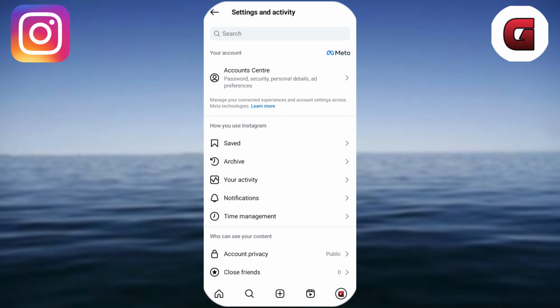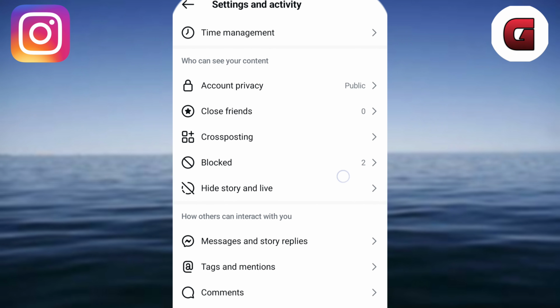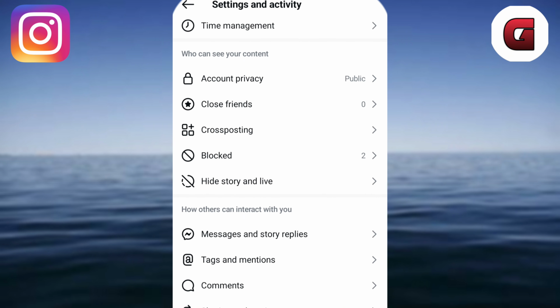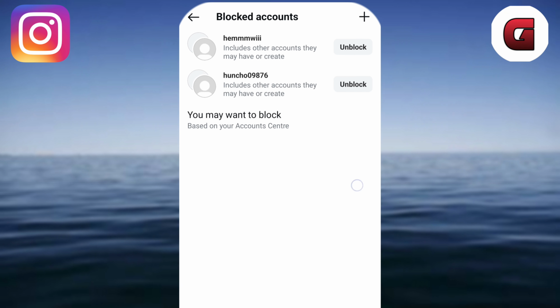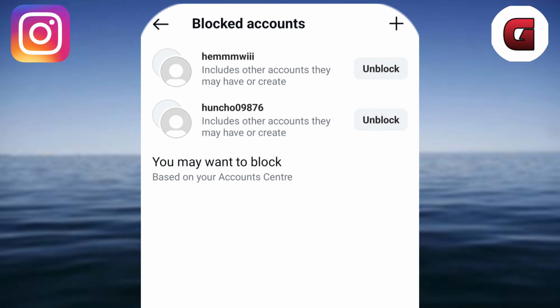So here on settings, I want you to scroll down until you are on the Who Can See Your Content section. And here in this section, you will now be able to see the blocked option, which is where you can see all the Instagram users you blocked. So just go and tap it. And after that, you will now be able to see all the users you blocked on Instagram.